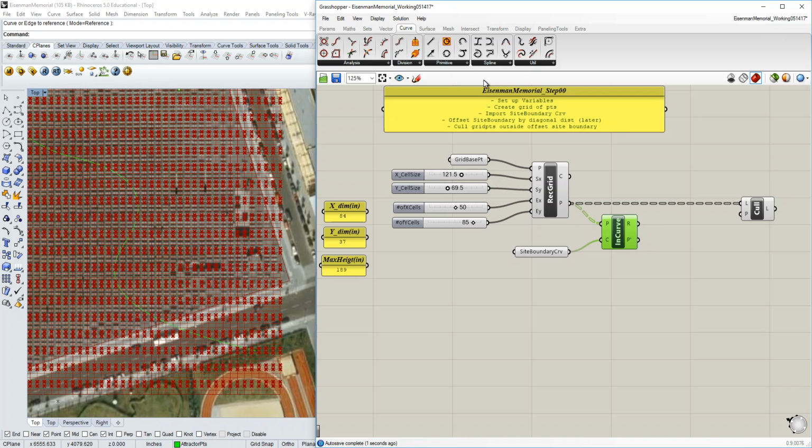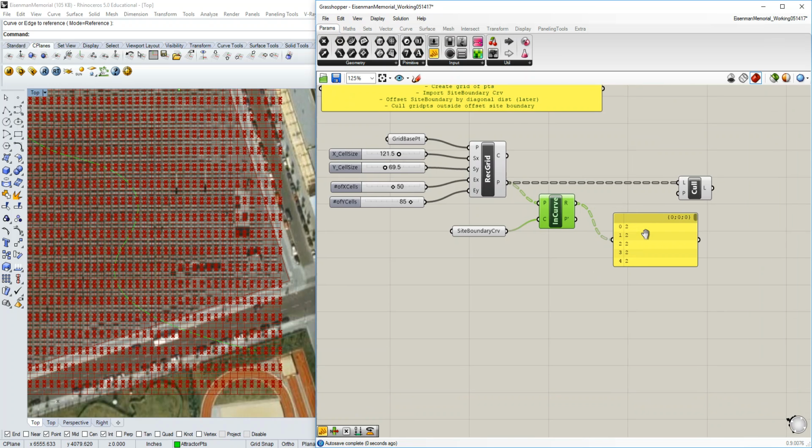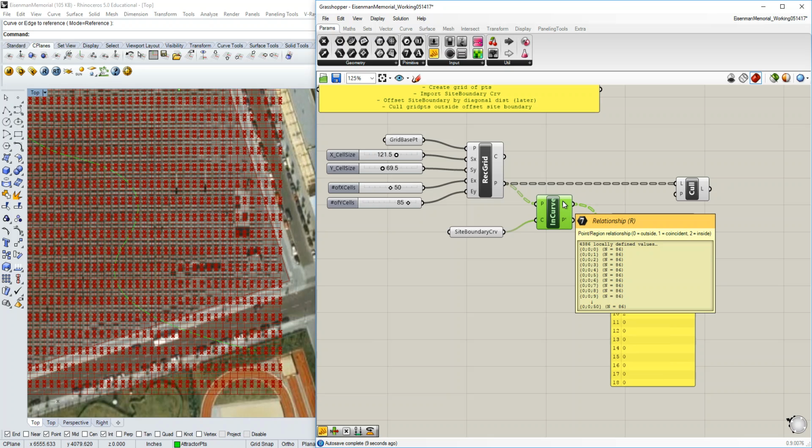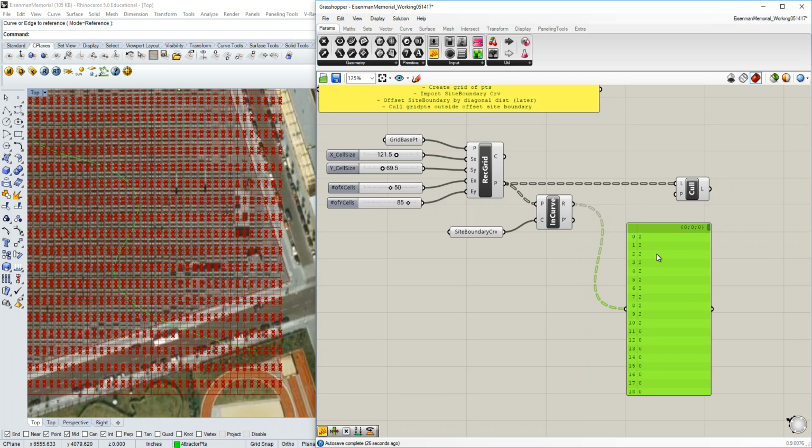You'll see as a result, if I drop in a panel tool, just to visualize this, we get values of 0, 1, or 2. Okay, that's not the true false thing we're looking for, but if you hover over the output here, you'll see on the text pop-up, it says that 0 means it's outside the boundary curve, 1 means that it coincides, 2 means that it's inside the boundary curve. What we want is all the ones that are inside the boundary curve. Okay, so we want to test these now to see if they equal 2.